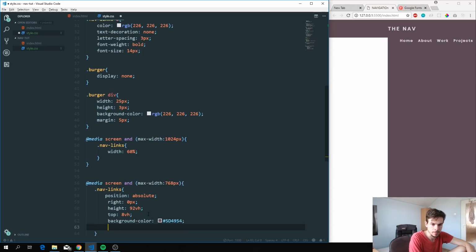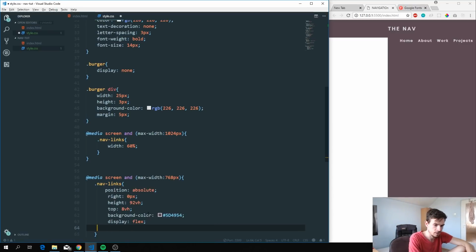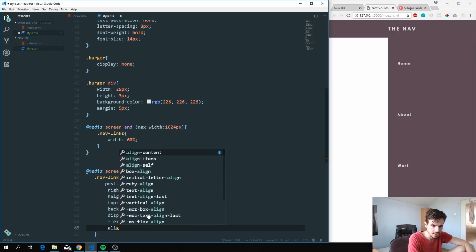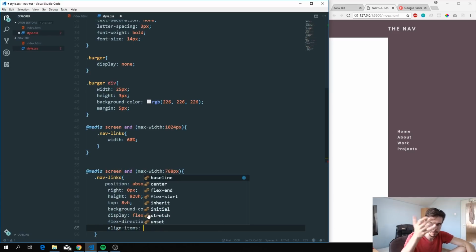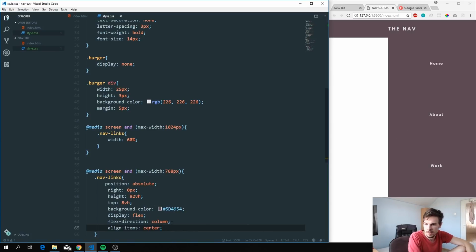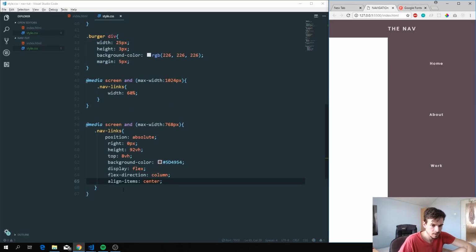And now all we need to do is display flex. We're gonna say flex direction column. So it goes down like that. Align items. No, it's justify content center. No, it's not. It's align items. Because we changed the direction to column, so the order changes. Center. There we go. So we have a nice spaced out nav here. Good. Awesome. Let's see if I missed something here.